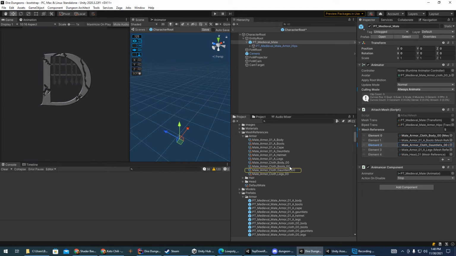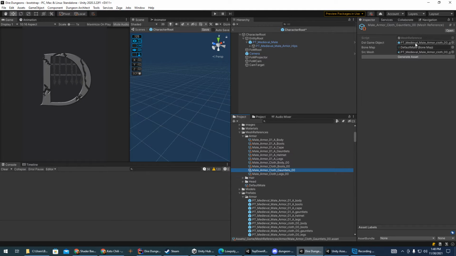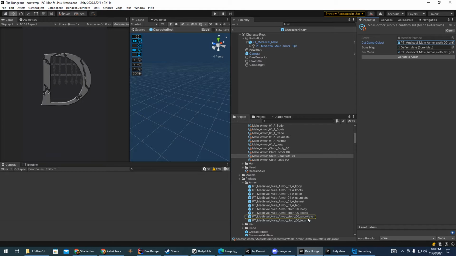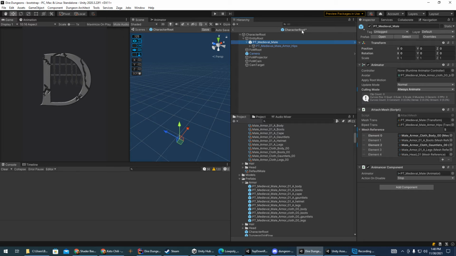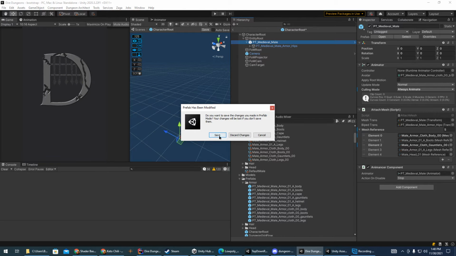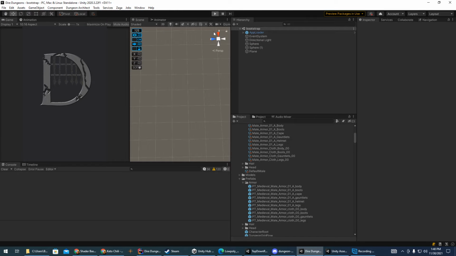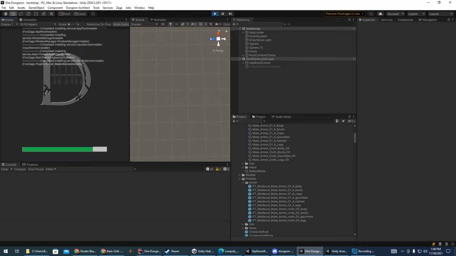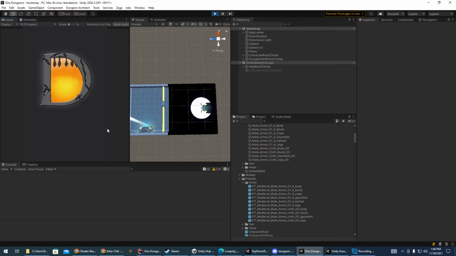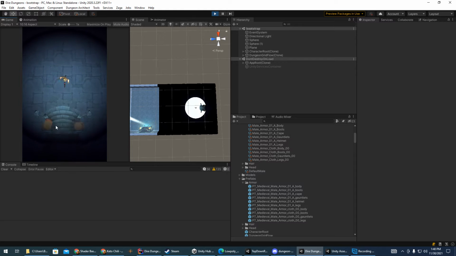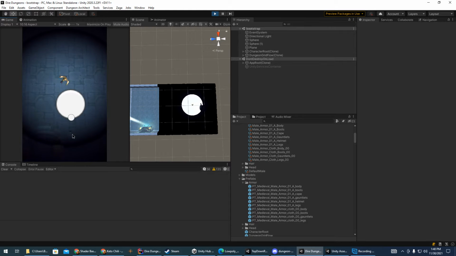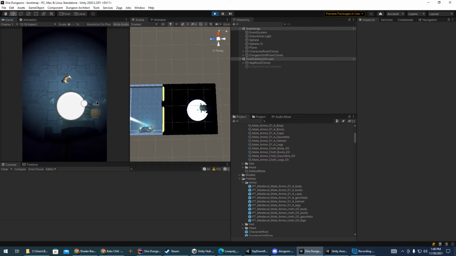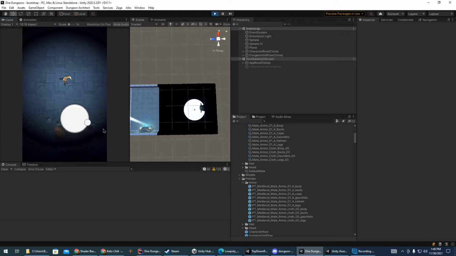So, cloth gauntlets is pointing to cloth gauntlets. That's weird. Oh, because I didn't save the scriptable object, or the prefab. Okay, so now this time it'll work. So there I've got the cloth gauntlets, no helmet, and cloth body. This is all modular, so you can swap them all out. It's pretty cool. So that's one cool thing.